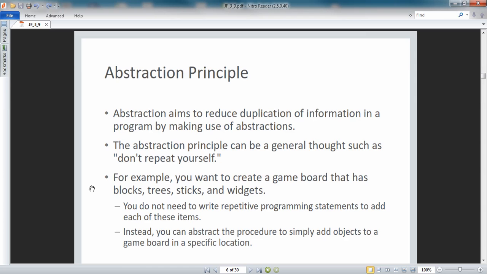Here they give another example. You want to create a board game that has blocks, trees, sticks, and widgets. You do not need to write repetitive programming statements to add each of these items. Instead, you can abstract the procedure to simply add objects to a game board in a specific location.